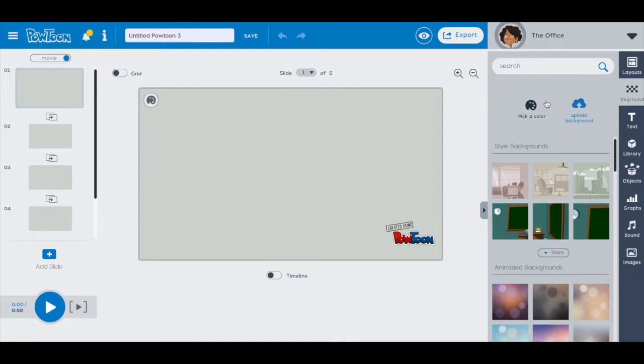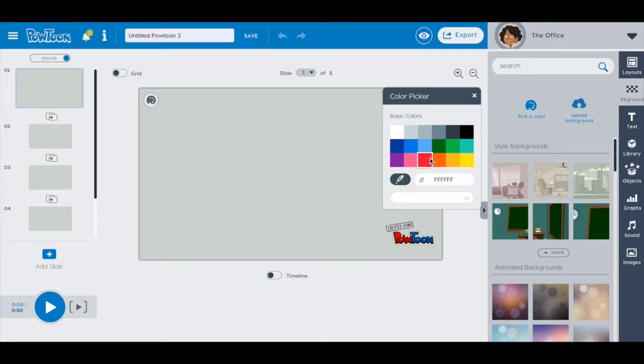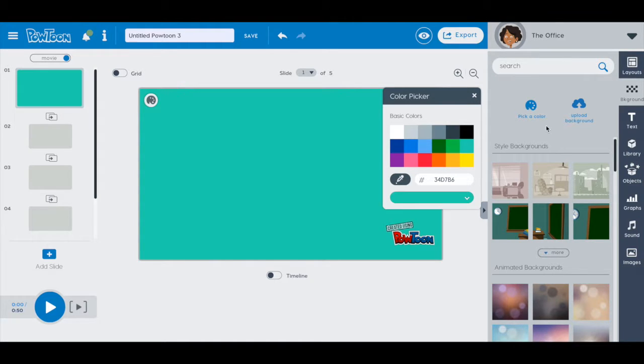So here you can choose a background. There's different pictures you can choose. You can upload your own photo or you can pick a color. So I'm going to pick a color. I'm going to choose another color.